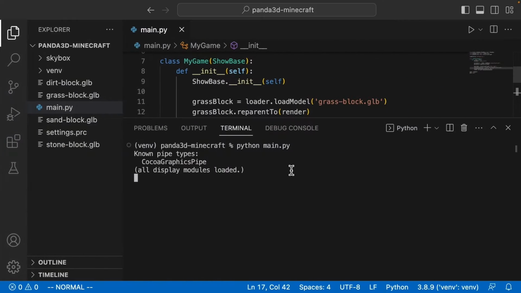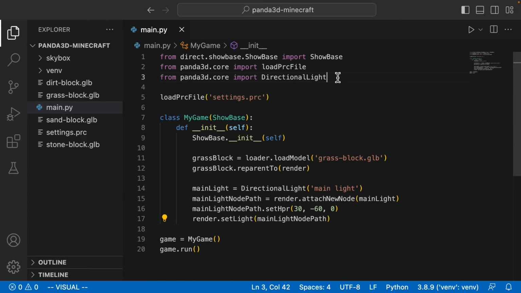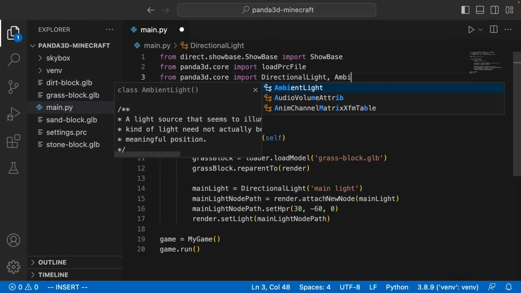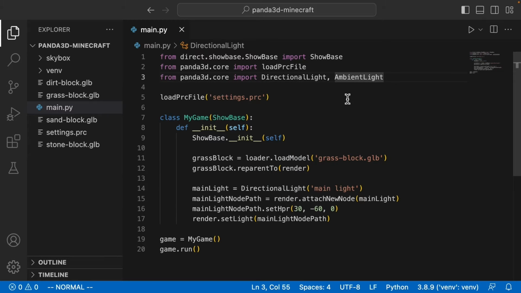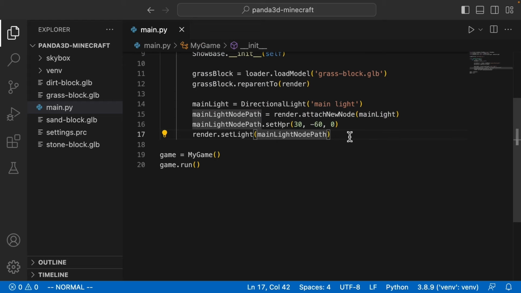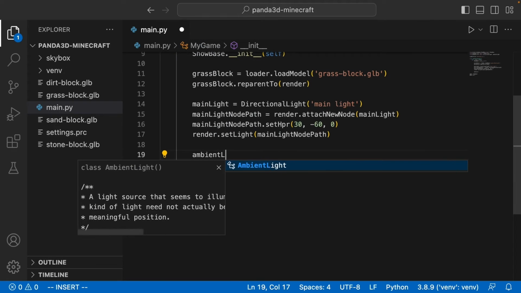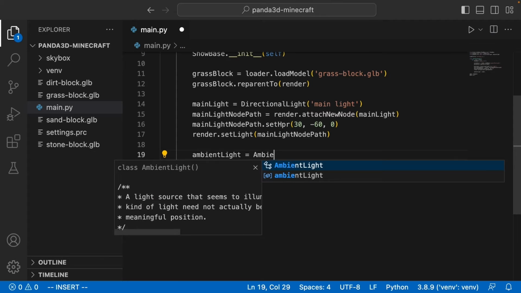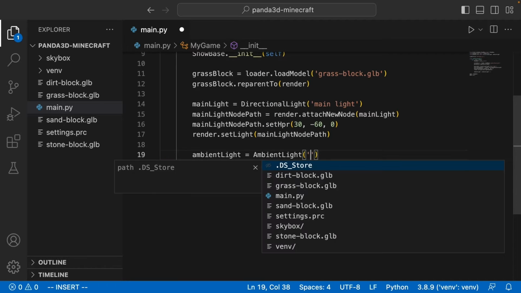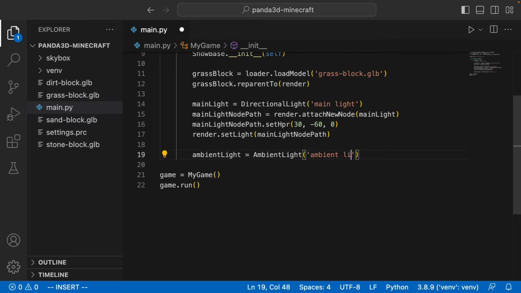So let's go back to our code here, and we're gonna import another class called AmbientLight from panda3d.core. And then the setup for this ambient light is pretty similar to our directional light. We're just gonna say ambientLight equals, and then create an instance of the AmbientLight class with a name. We'll just call this ambient light. And then underneath that, the next thing that we need to do is set the color of the ambient light.